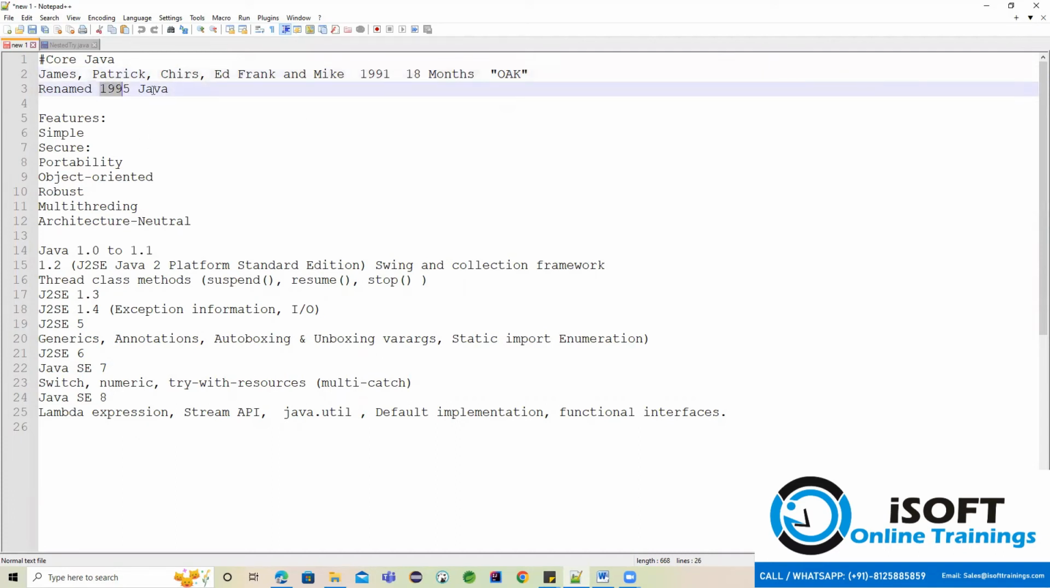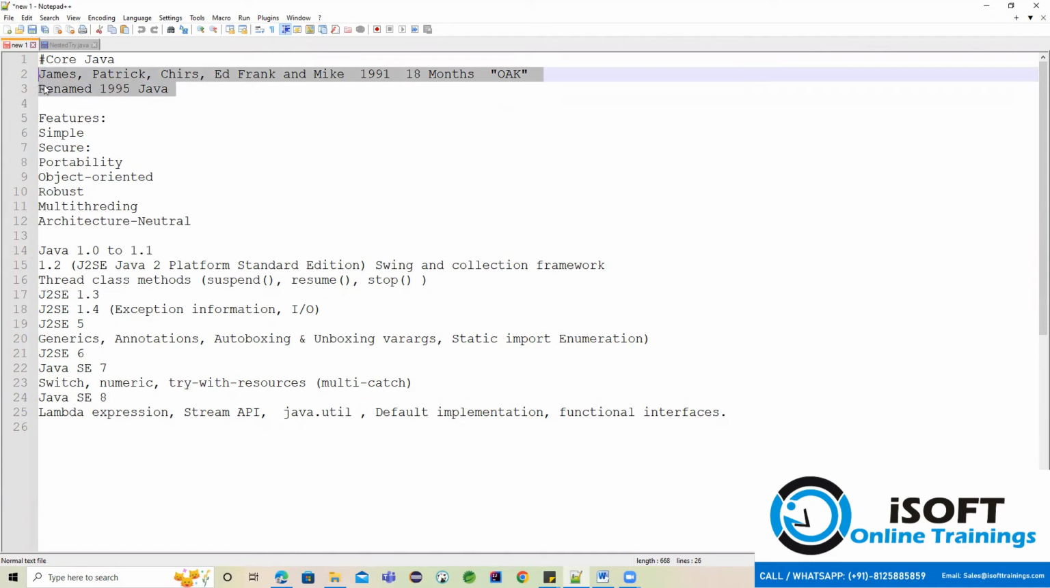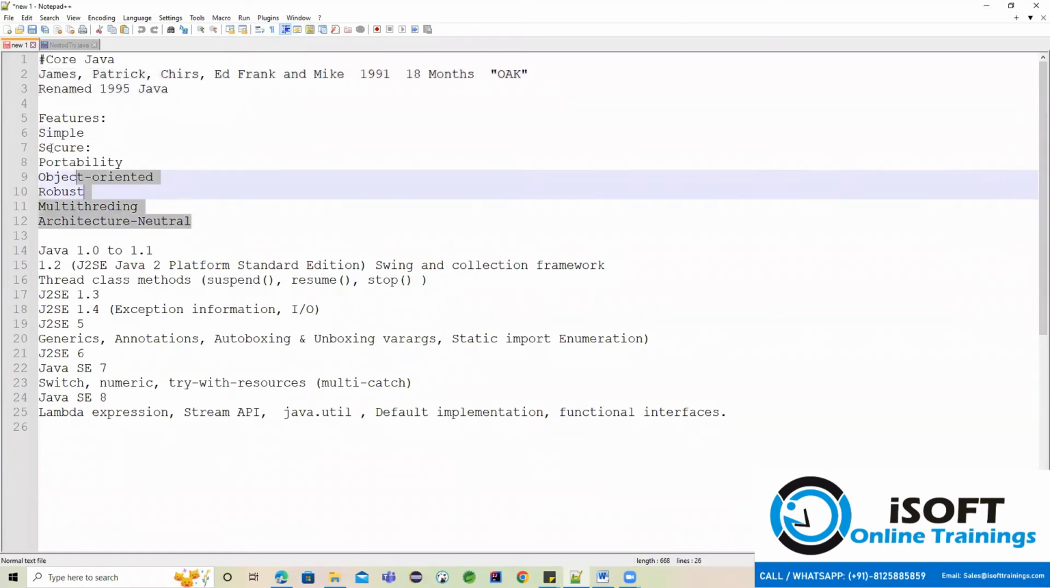These are all the basic information we need to understand here: who is the author of this Java language, when Java was introduced, and what was the name of this Java initially. Okay, after this, we need to understand the features.